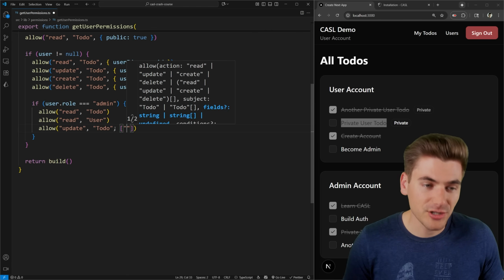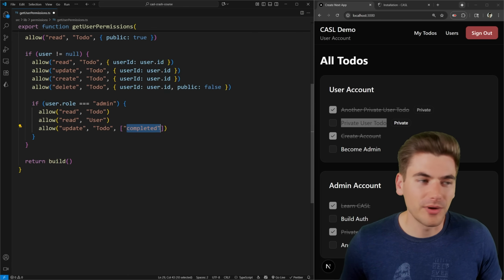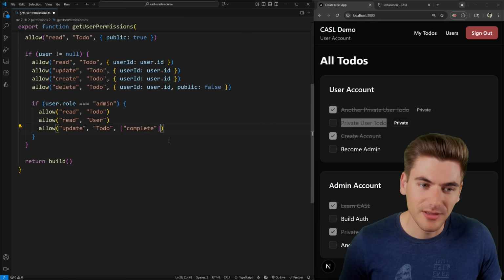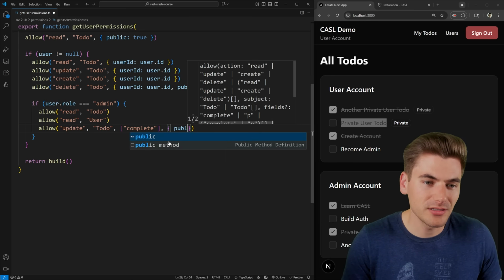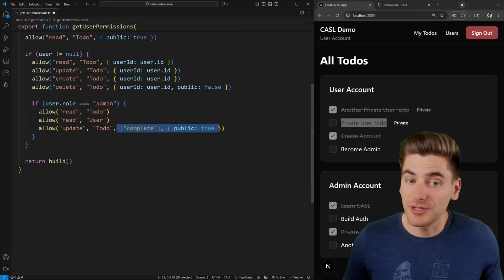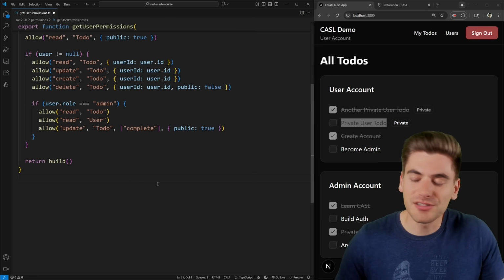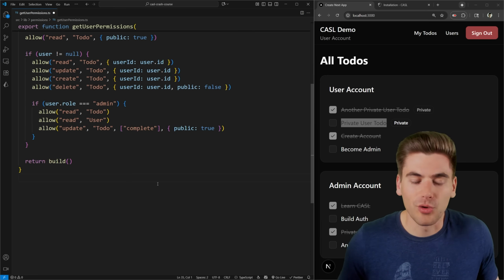So I can come in here and I can actually pass different properties that I want to be able to modify. So for example, I only want them to be able to modify the complete property, and I only want them to be able to do it on todos that are public, just like that. So now the admin users can mark public todos as complete, but they can't modify things like the name and so on. And this is all the different ways we can use this can or allow function.